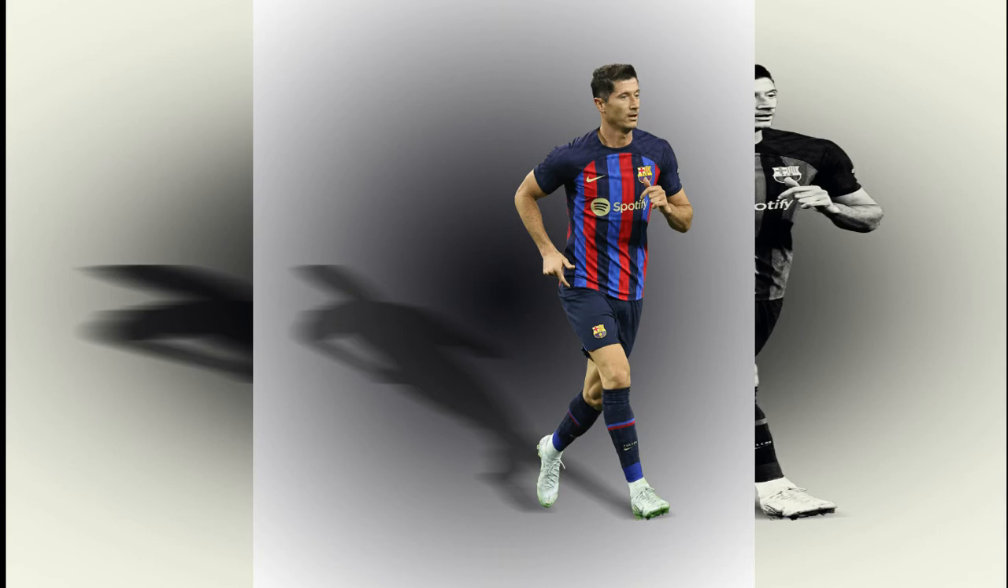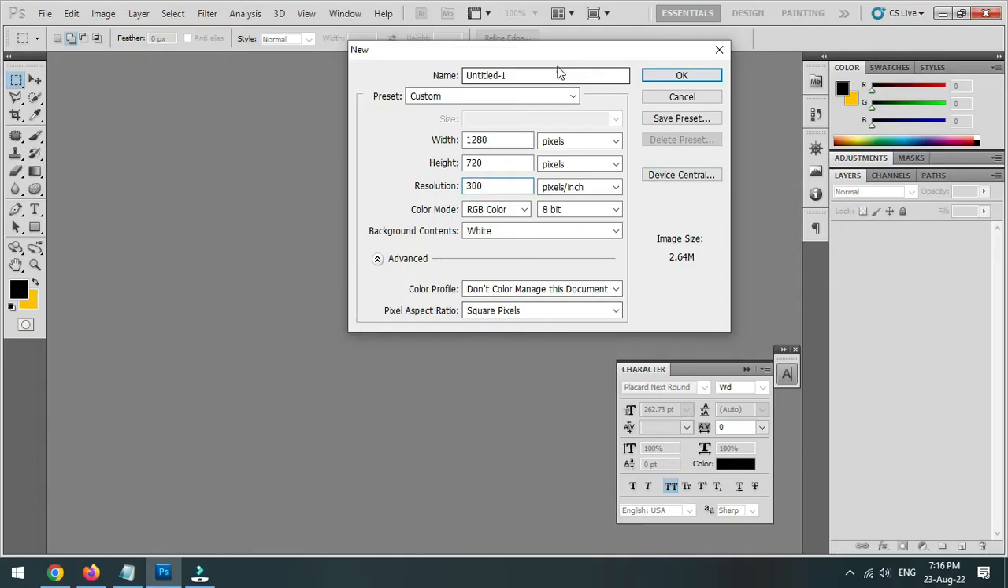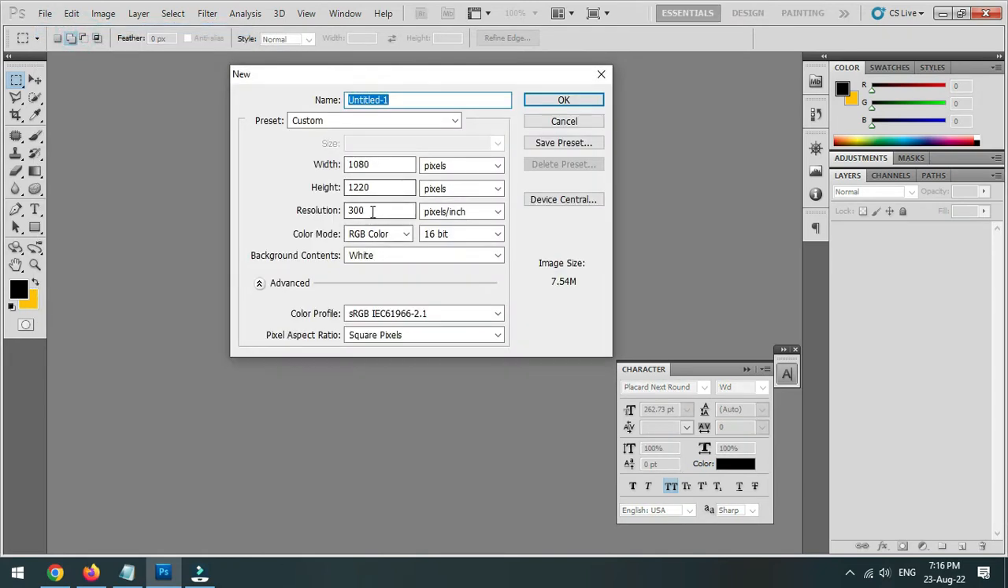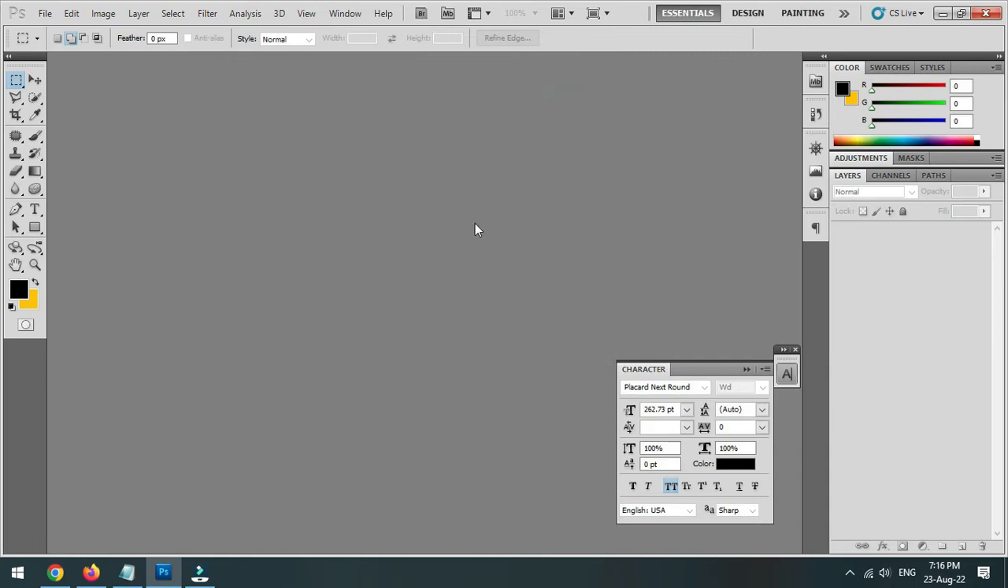In this tutorial you can learn how to quickly add a shadow within 1 minute. So, let's start now. Firstly, open your Photoshop and go to new page, 1280 by 720 resolution, 300.